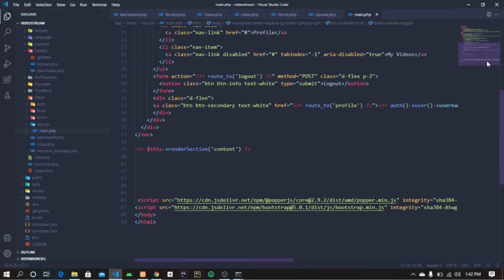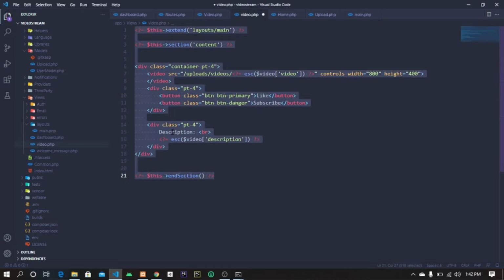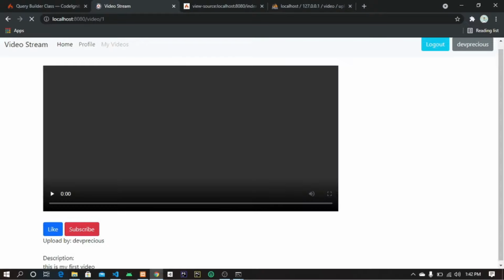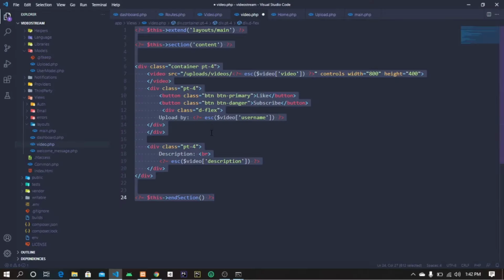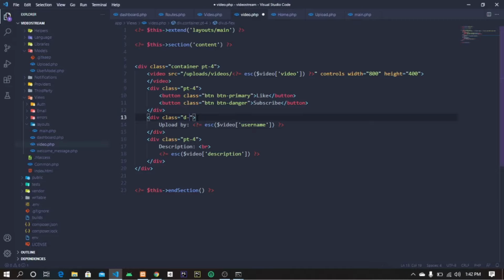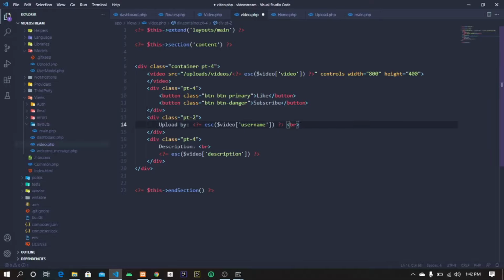So what we did here was I just cut this and let's add it here. Okay, so we have that there. I'm not actually good at this stuff, so I'm just going to leave it right here. Uploaded by, let's just add a padding top of 2.